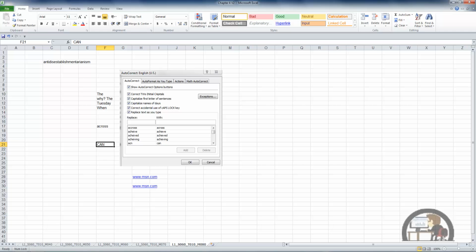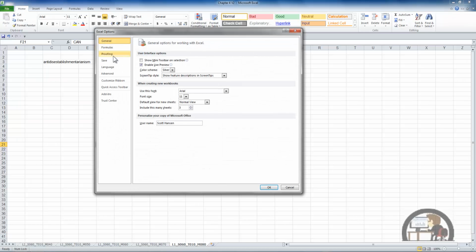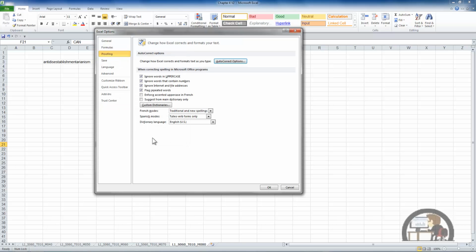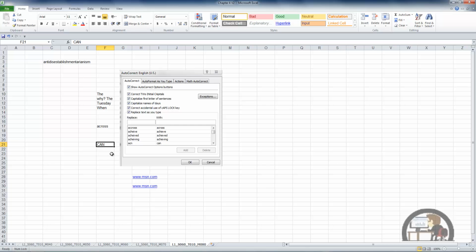Going back to autocorrect again, Alt-FT, left-click proofing, autocorrect options. There are a couple of things you can do to prevent autocorrect from doing what it just did. You can deselect replace text as you type, and autocorrect won't replace any text that you type with anything on this list. Or you can actually delete that item, and I'm going to delete it. Say OK, OK. When I'm back here and I type ACN space, autocorrect now leaves it alone because it's not on the replace with list anymore.